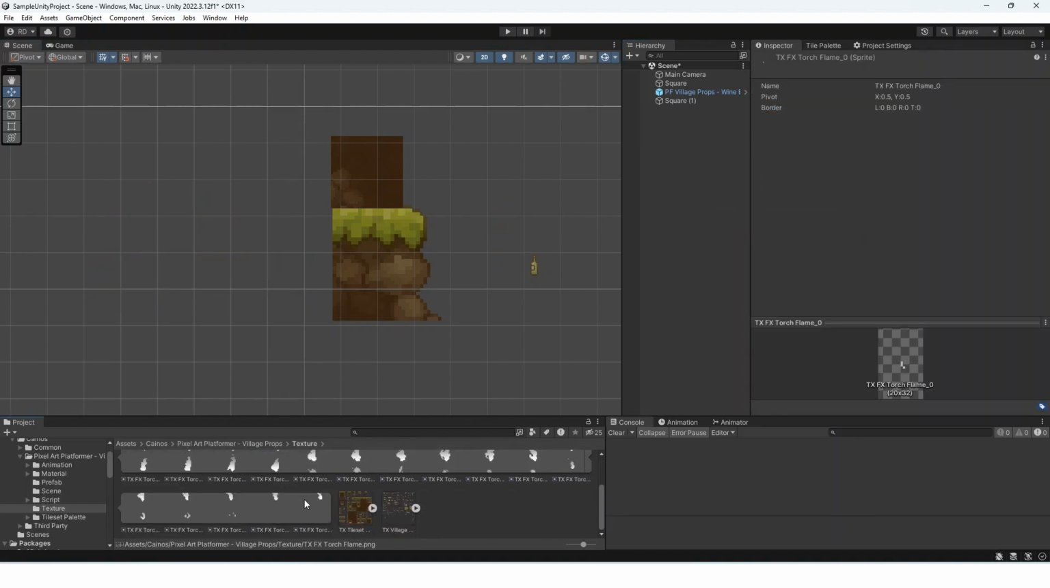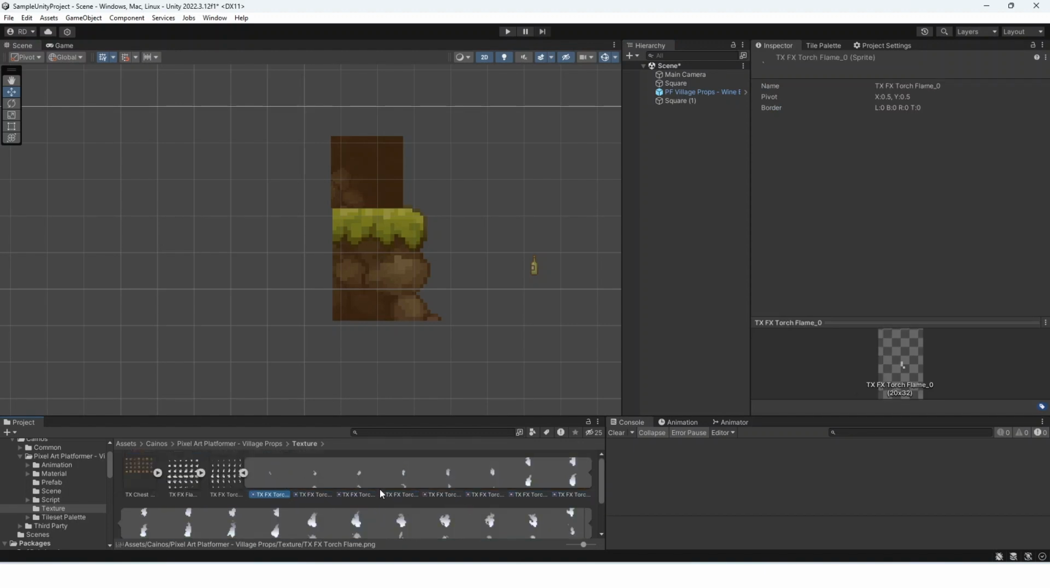So we can just make all of these into one animation file that we can put on the torch or something like that. I hope you enjoyed this Unity Basics tutorial.